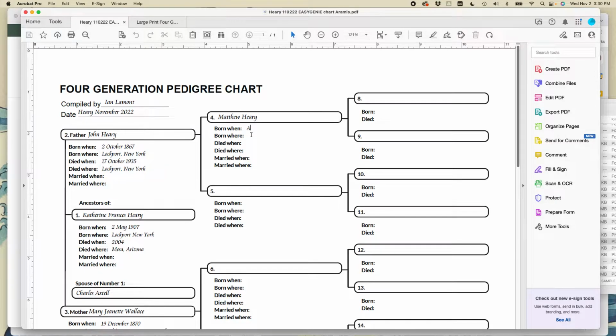Matthew Heary, we don't have his exact birth date, but we know from census information that he was born in about 1839. I just clicked the tab to move to the next field. Born where? We know he was born in Ireland, also from census information. We don't know exactly where. Died when? We do have that information because we have his death certificate. I'm going to type out the whole month here, and he died in 1895, and he died in Lockport, New York. So you can see that looks pretty nice.